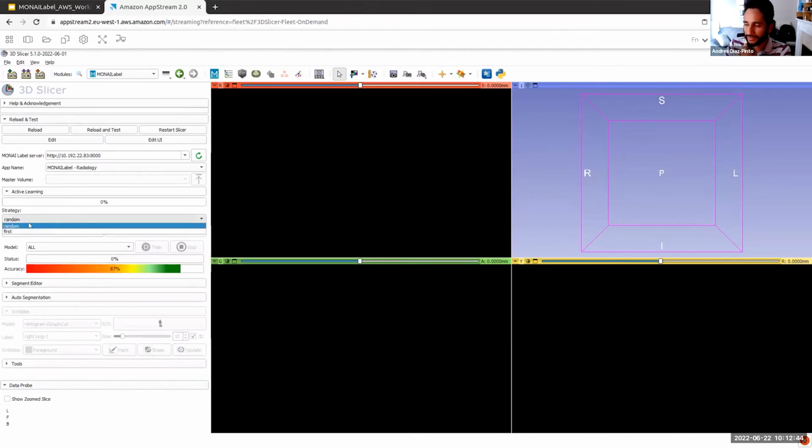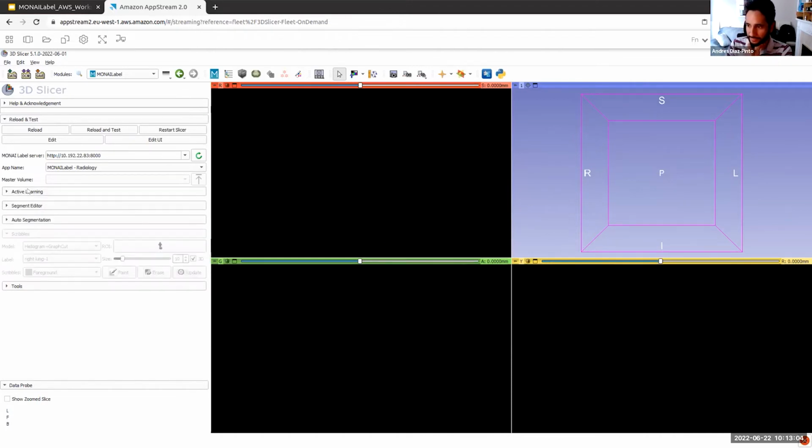These two, random and first, are the vanilla ones. We didn't activate any sophisticated active learning strategy. We're going to use the random one because the idea for the first part is that we don't have pre-trained models. If we don't have pre-trained models, we cannot use a sophisticated active learning strategy, okay? So this is the first step, active learning.